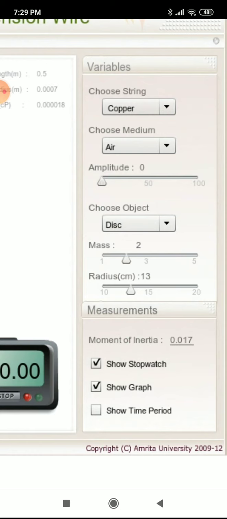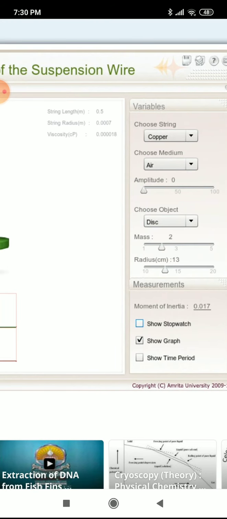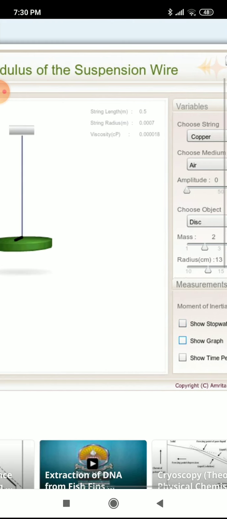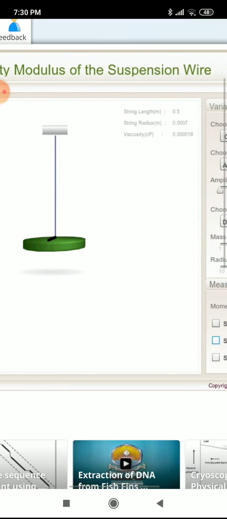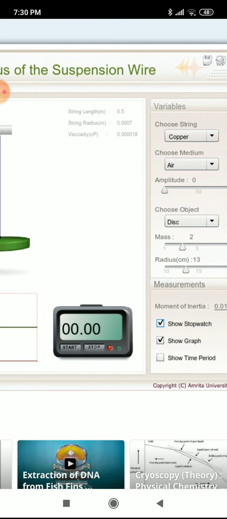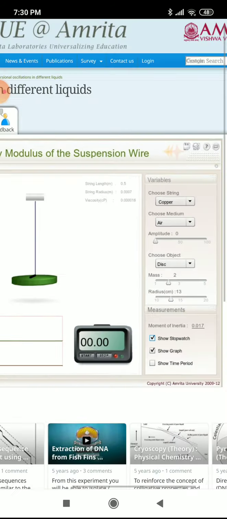And there is a checkbox. If we uncheck the stopwatch checkbox, it will not be visible. If we click on show stopwatch, it will be visible. And the graph also: if we click on show graph, then the graph will be visible. Next, the length of the string is given, say 0.5 meter, the radius of the string is 0.0007 meter, and the viscosity is also given.